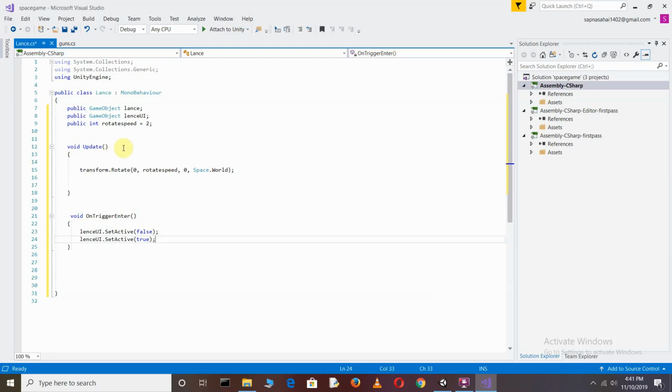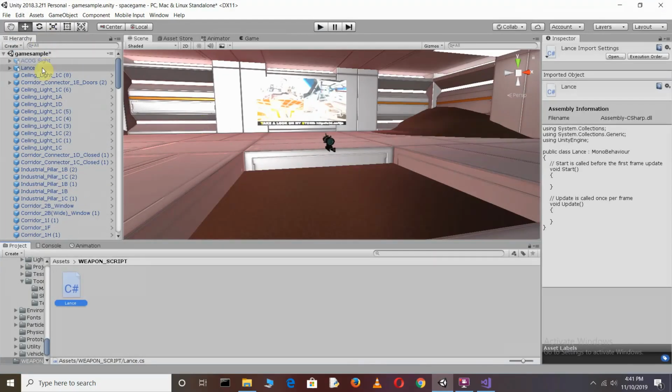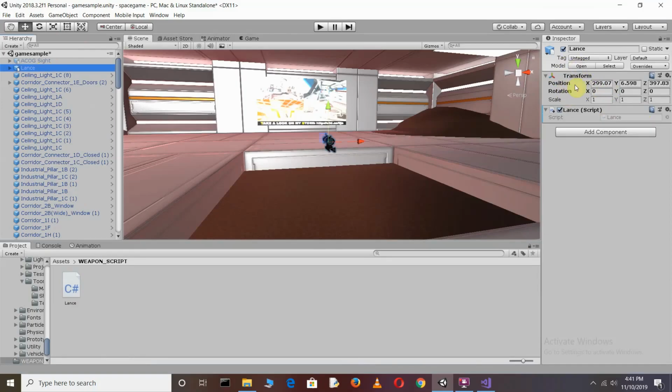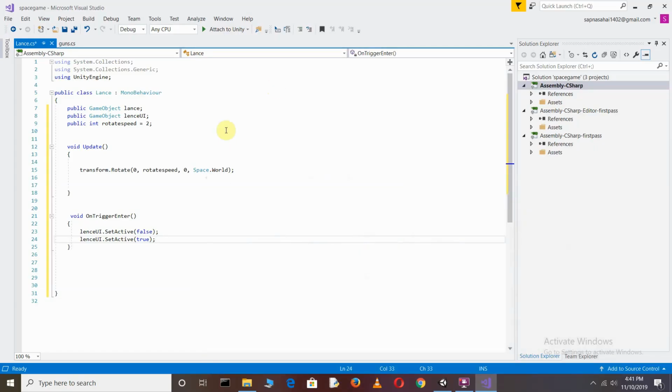In void Update, I define the transform rotation, meaning at which speed it is going to rotate in all directions. And here is this trigger enter function: when the lens is false, then our lens UI is going to be true.